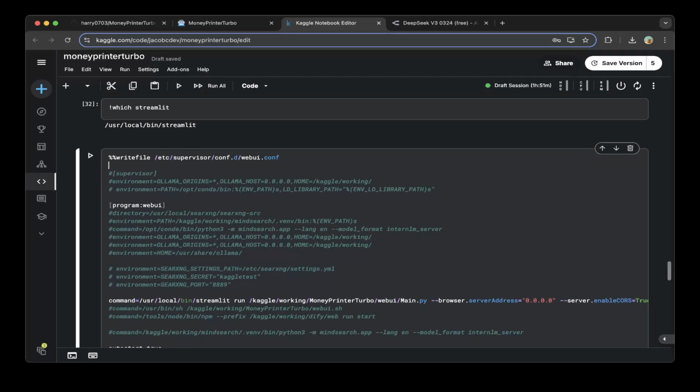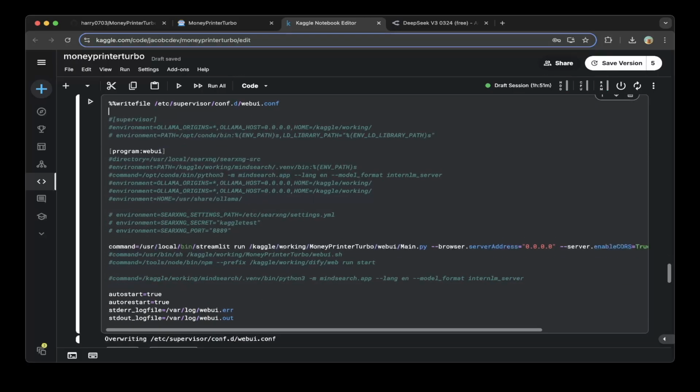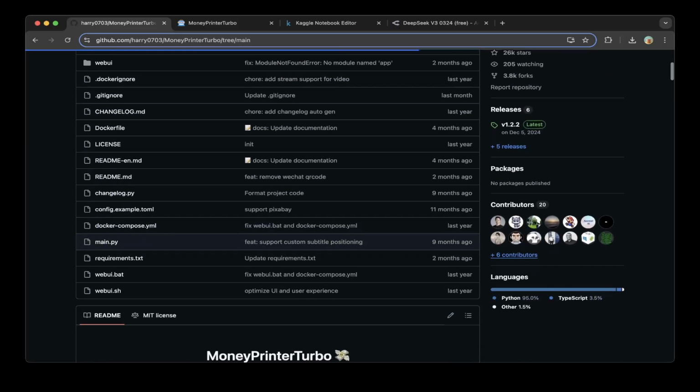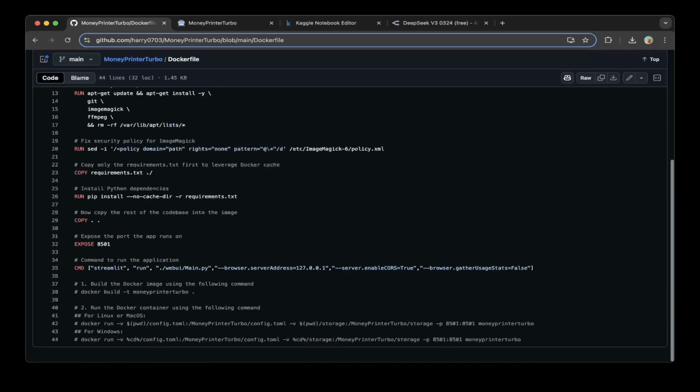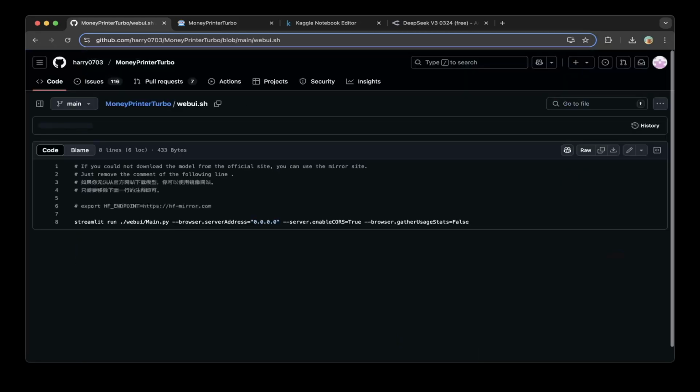And you can also check the configuration. In this case, it's actually spinning up the front end under webui/Main.py. So this is basically from the Dockerfile. If you go to the MoneyPrinterTurbo GitHub repo, there is a Dockerfile. Just check it. So you can see here, basically, this file is webui/Main.py. So this is the front end. Also, you can check it in the webui.sh. So this is the same thing. So we just know that the front end is actually this file.